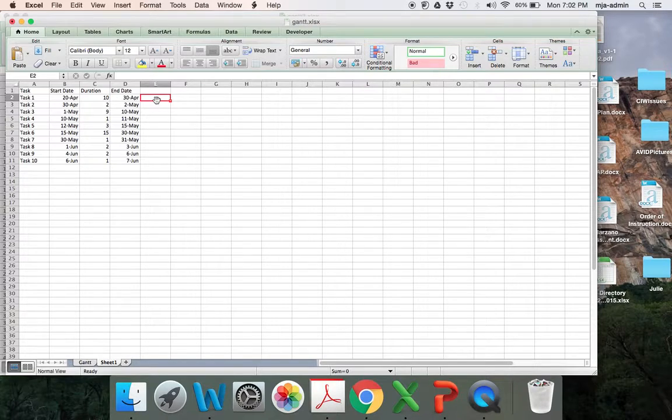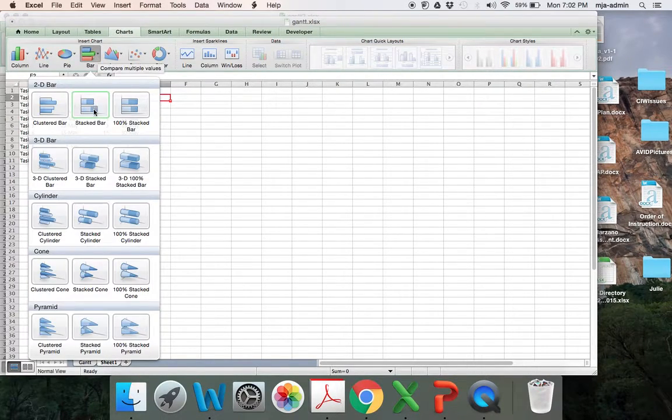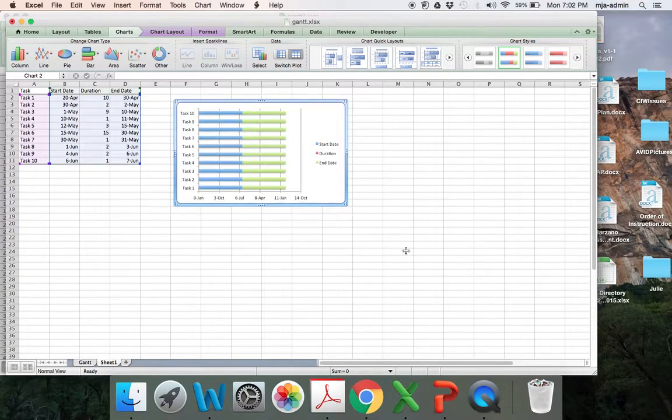So the first thing you're going to do to create the Gantt chart is actually create a chart. So you click on chart. Notice my cursor is in E2 right now. All right. So I'm going to go to charts, and we're going to use a bar chart, a stacked bar chart. Now, we've got a bar chart. It's not exactly how we want it, so we're going to adjust it accordingly.